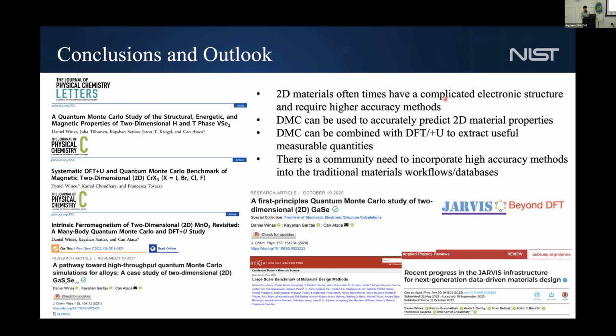And I think the time is now that there's a community need to incorporate these high accuracy methods into traditional workflows and databases. I think we need to go beyond DFT as a precursor for a lot of things.